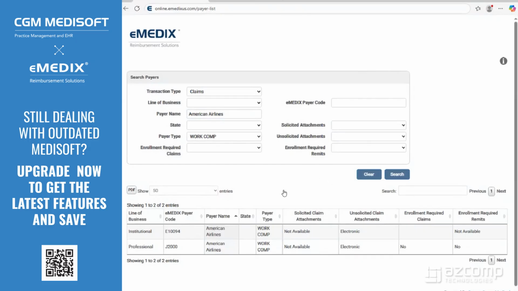A few key things to note on here is when I looked up this insurance, American Airlines, you see down here at the very bottom the results that pulled up. You want to make sure that you're selecting the correct method of how you're sending your claims over, whether it's institutional or professional, because they could have two different payer codes, which you see in this example. So make sure that you're grabbing the right payer code.